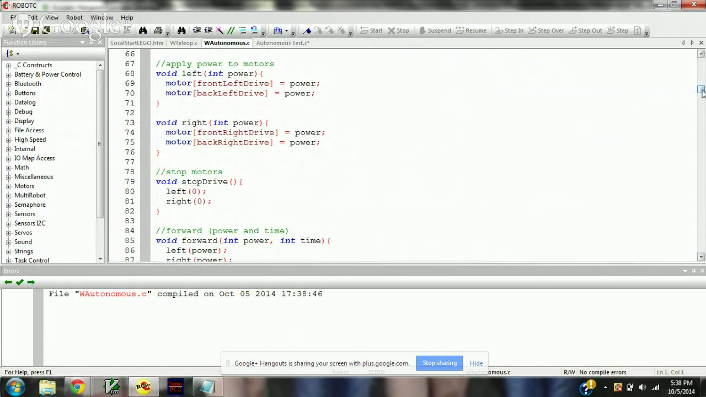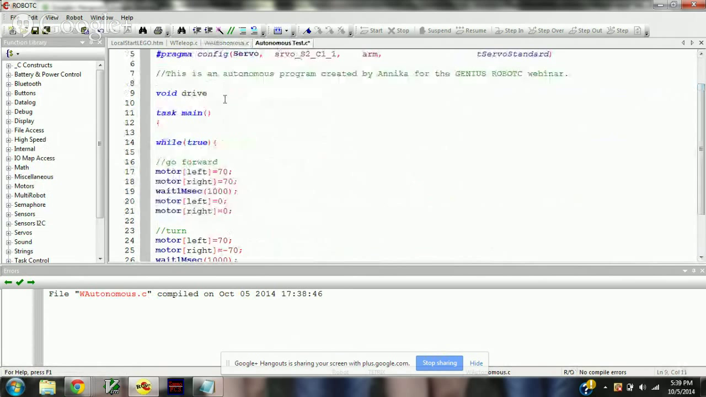All right. So we're going to call this drive. Let's call this forward. And then we're going to give it 2 inputs. We're going to give it int power and int time, because that's what we want to happen when we tell it to go forward. We want to be able to give the robot information about how much you should turn your motors on, and for how long. So this is void forward.